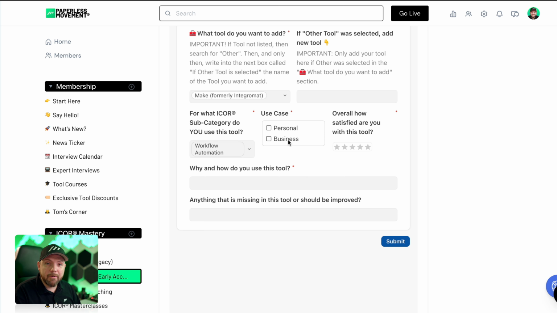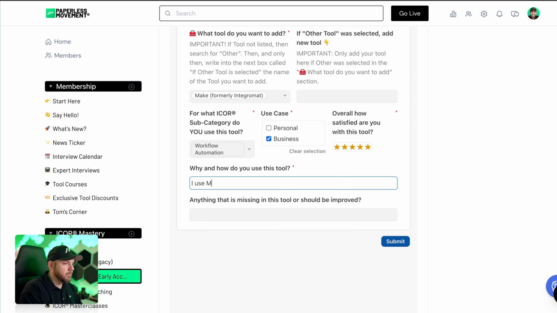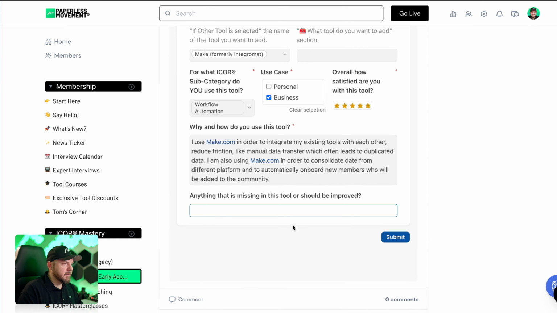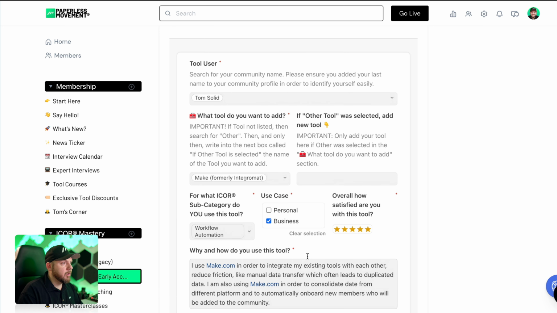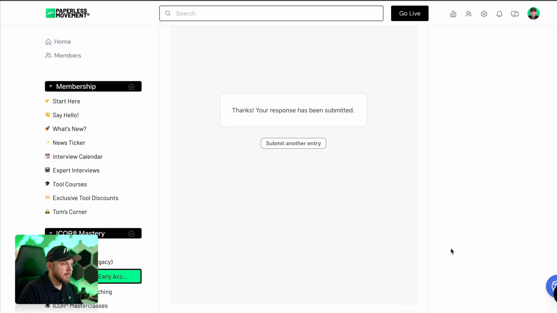Again, in ICOR Compare, you could then select, I'm looking for a productivity tool for myself, or I'm looking for something for my business. There you go. How much you like it overall. Why and how do I use this tool? I use make.com in order to... anything that I'm missing in this tool, not that I know about right now. So, and then submit. And that's it.